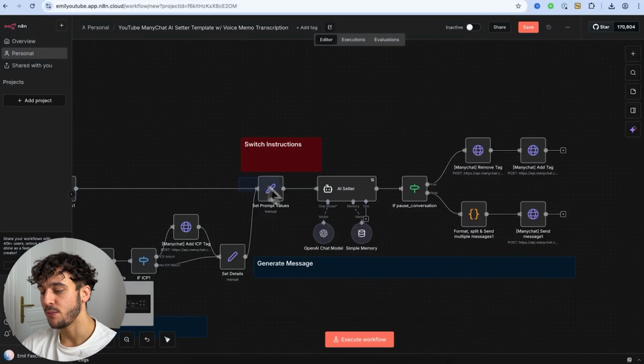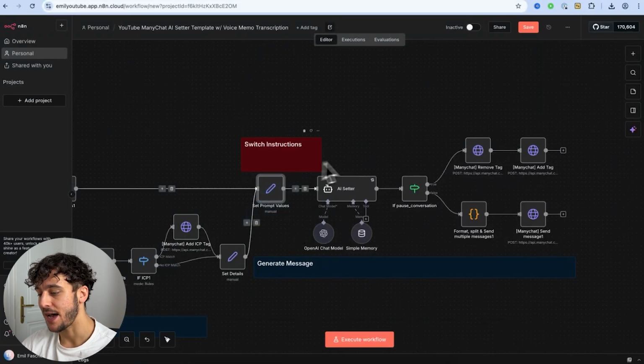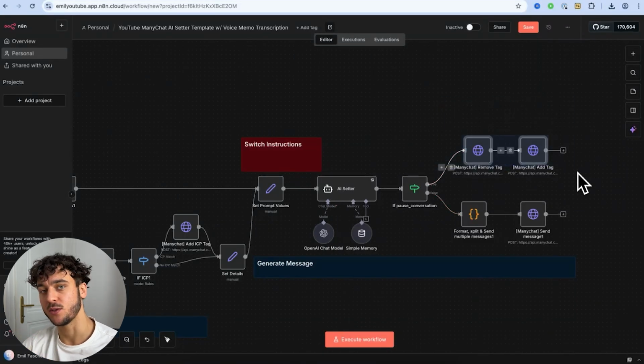We then have our prompt values. These are the instructions that we pass to the AI. The AI generates the message. If there's a human handover, it hands it over inside of Manychat, and I'm going to explain that logic later.